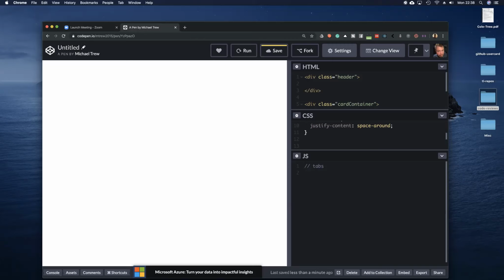I don't know how to block out code in CodePen. We'll just do a div, and inside we'll do a paragraph. That's our basic setup for our tabs.